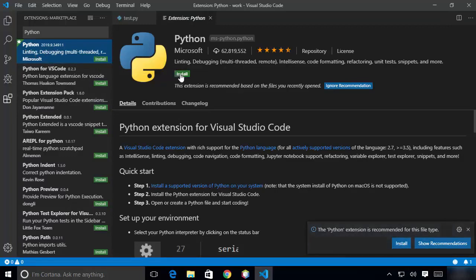If you click on the install button, it's going to install the Python extension, and you can see how many times it has been downloaded. It is downloaded about 62 million times. So it's one of the most popular extensions, and it is provided by Microsoft, which is also important. So I'm going to click on the install button, which is going to install this Python extension.